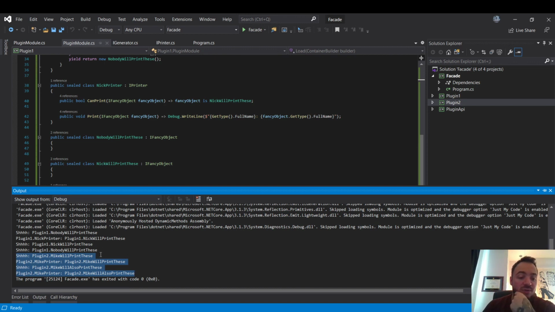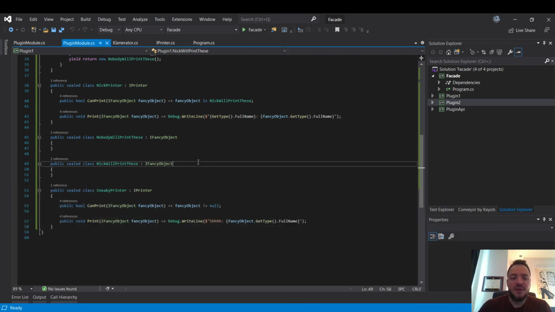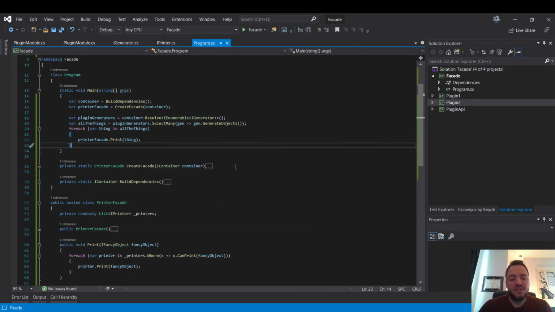But we were actually able to, like I said, change the functionality of our core application without touching it. So again, the sneaky printer was able to print out one of the instances here, then the normal Nick printer was, and then the sneaky printer was able to print out the other implementation, and the Nick printer was as well. So by copying and pasting a printer and changing it a little bit, adding it to a plugin, we were able to hijack what was going on, do some different cool things, and didn't change anything with our core code. What does this have to do with facades?